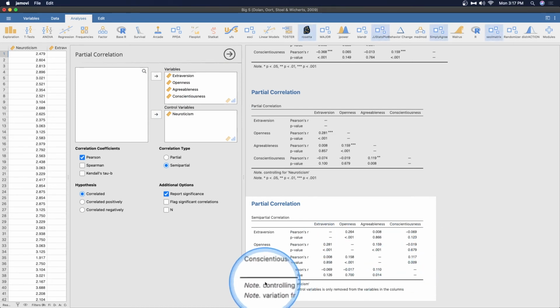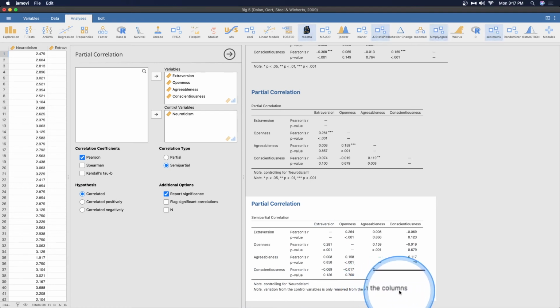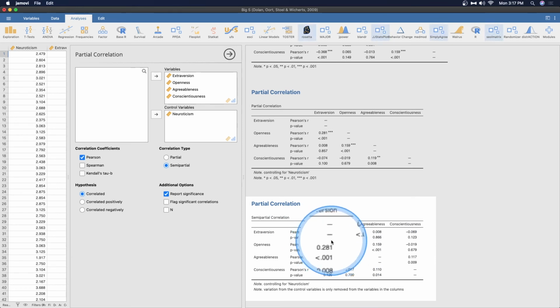So we've got a note: controlling for neuroticism, variation from the control variables is only removed from the variables in the columns, which is why you get both sides of the matrix, right? So here, in extroversion, we're controlling for neuroticism. And what ends up happening is we get this correlation with openness, which is not controlled for. But if we control for openness and extroversion, this is what it looks like. So on and so forth.